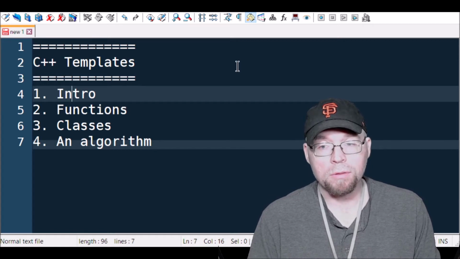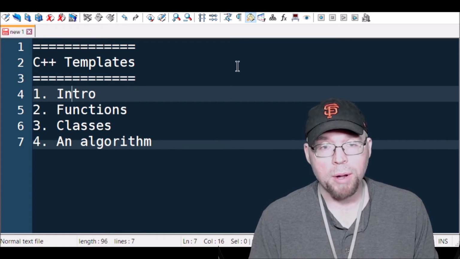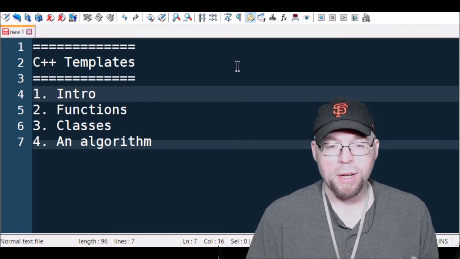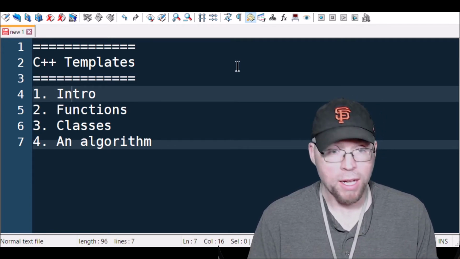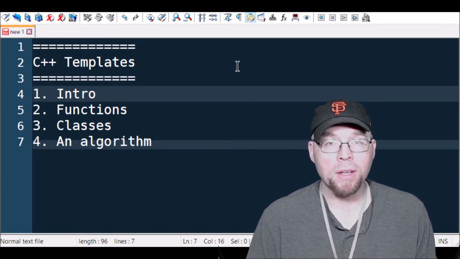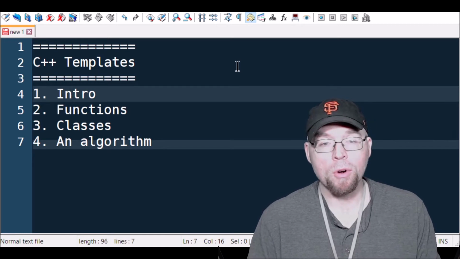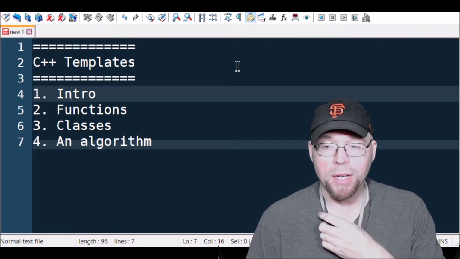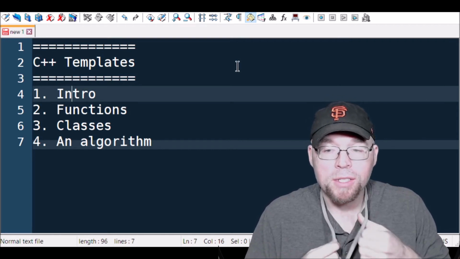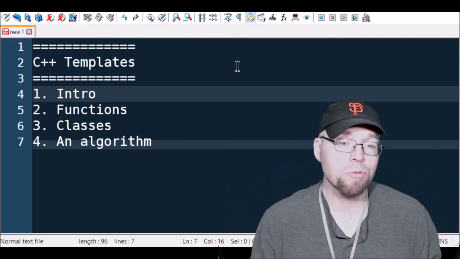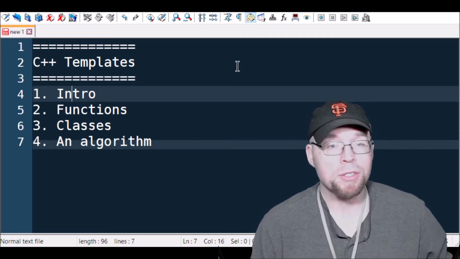I'm going to start off quickly with an introduction and talk about what templates are in C++. Then we're going to take a look at how you can templatize functions. And then after that we'll look at how you can templatize classes. And then we'll finish up by examining an algorithm, I guess you could say, for how to get started on templatizing stuff. It's a really simple procedure that you'll be able to pick up really quick. Anyway, let's get started.